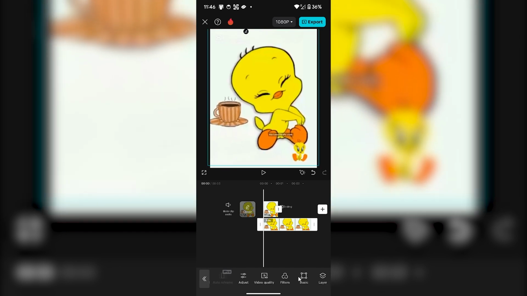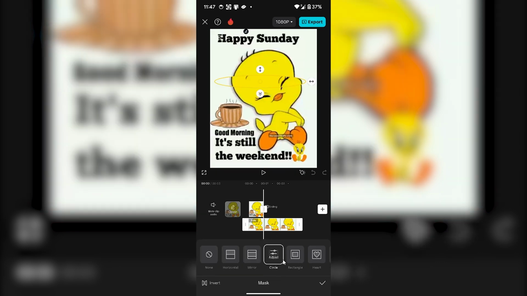Now I will move forward and select mask. There's the mask option. Click on mask and I will select rectangular. I will increase the length of my mask, and I will add my mask over the text. As you can see, the text has now been hidden.